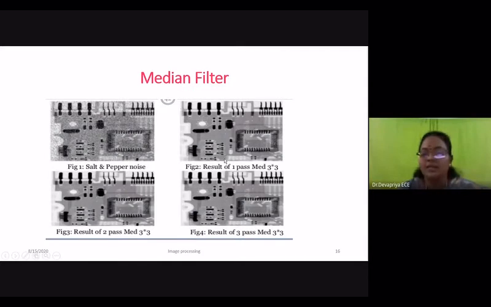The first result is for the median filter of size 3x3 at the first pass. So it will take a 3x3 matrix and it will find the median value. Mean, we know mean, you have to sum up all the values and divide it by the number of elements. Similarly, median means you have to arrange the 9 values.